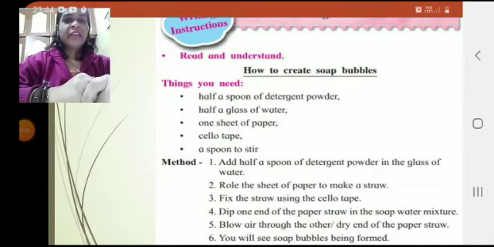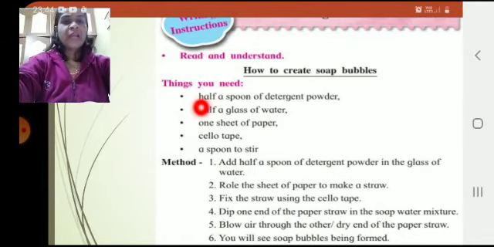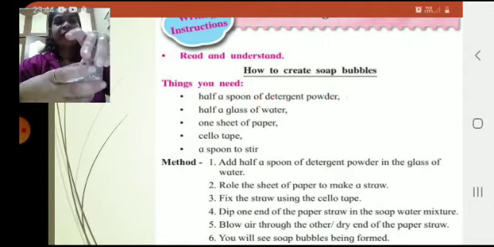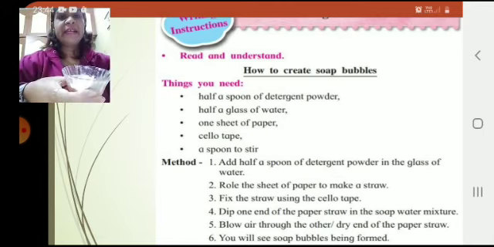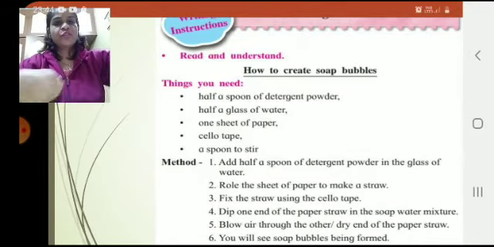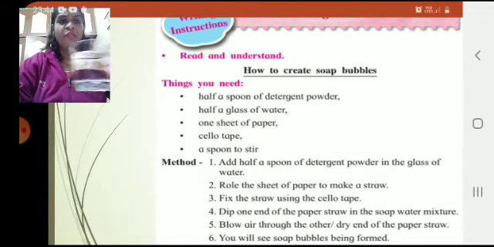So children, we have to see the things you need. The list is given over there. The first thing is half a spoon of detergent powder. Can you see this? This is a detergent powder. Then what do you need? Half a glass of water. So this is the second thing you need.